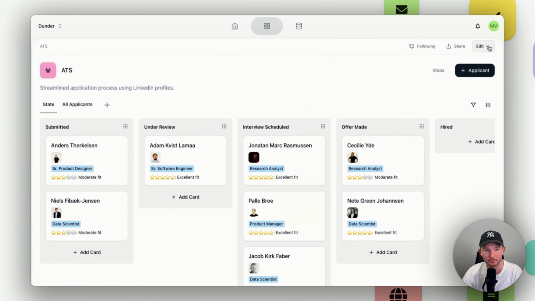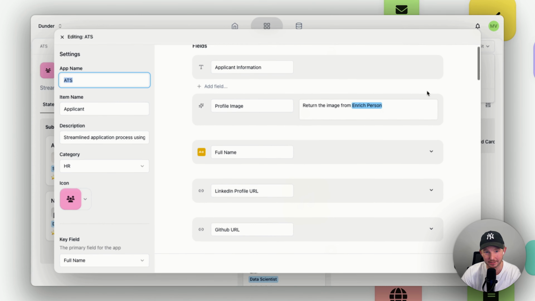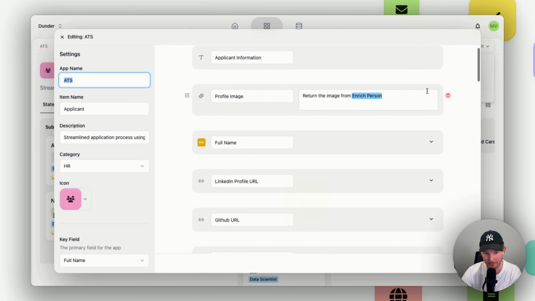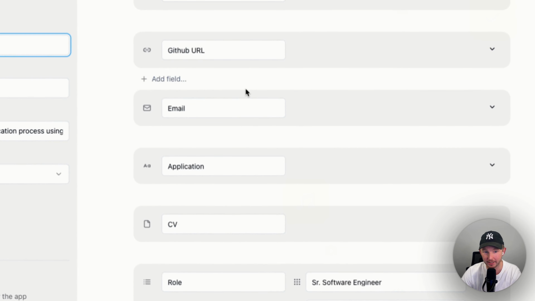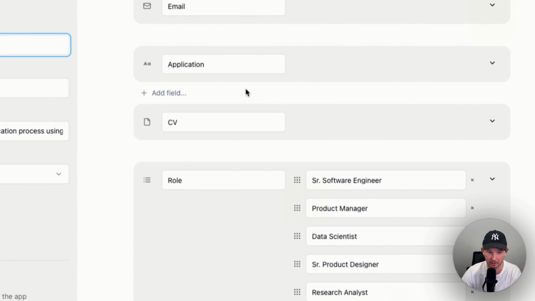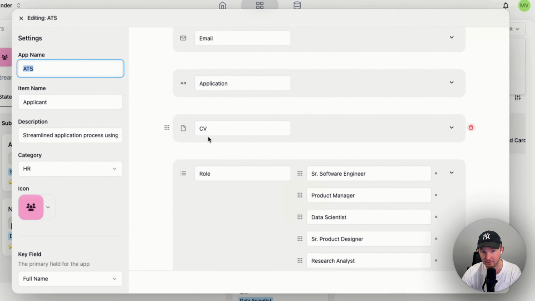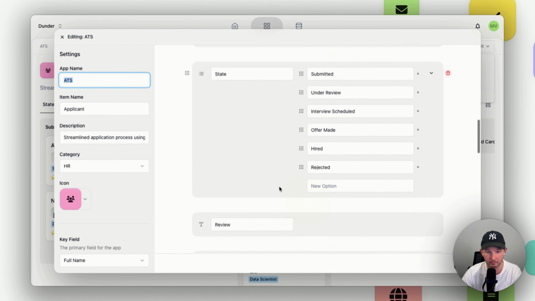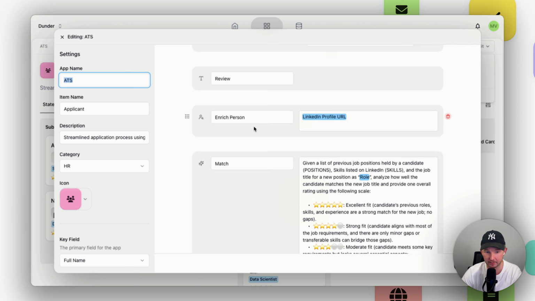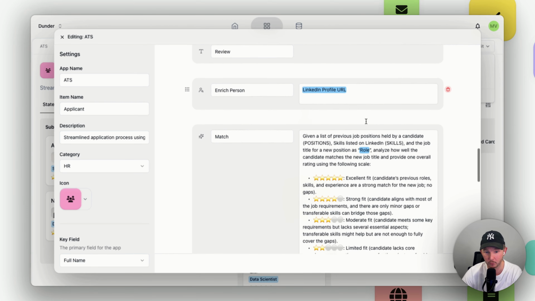Let's try to do something even more specific here. Here is the backend of a Pebble app. So we have different data points we want to have in the application. So we want to have the full name, LinkedIn profile, a GitHub URL for developer roles, email, application, maybe a PDF with more information, like could be a portfolio for a designer, the role they're applying for, the state, all these kinds of things. And then we start doing smart stuff as you see here, enriching the person. So we just take their LinkedIn URL. This could also just be their email, and then we'll start pulling out more data.